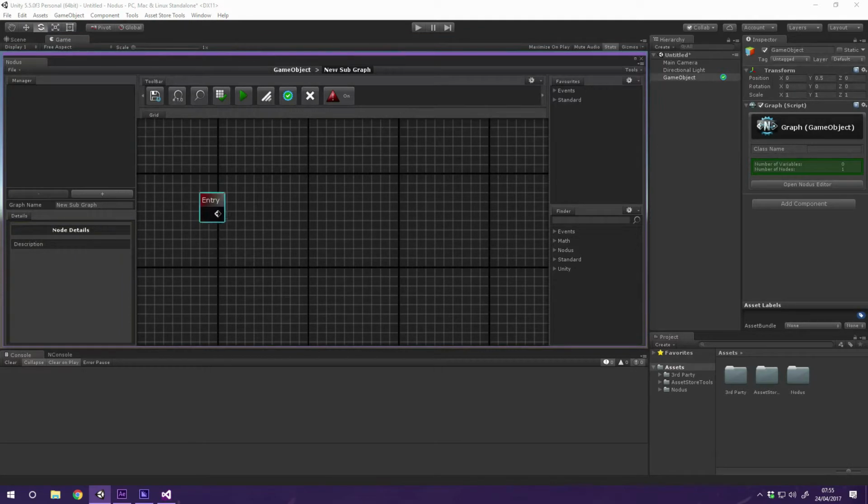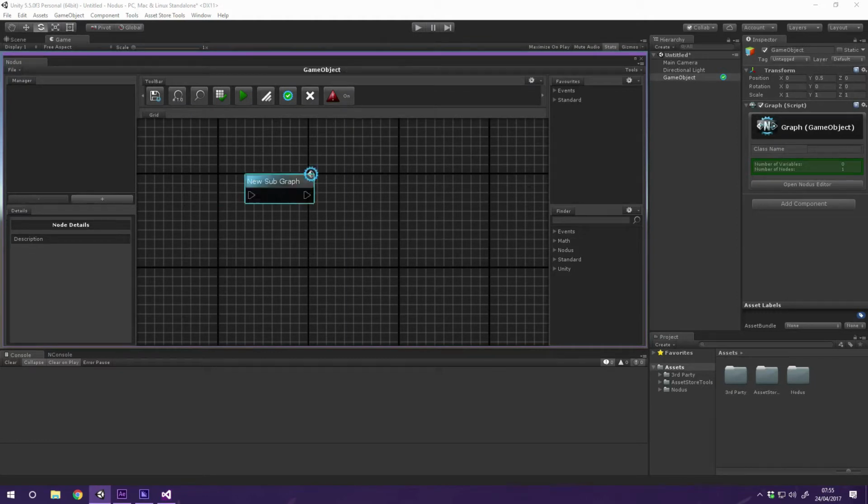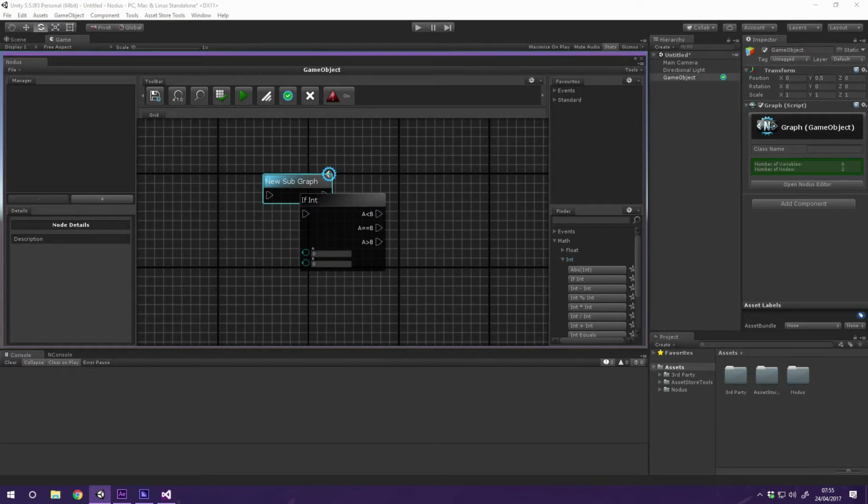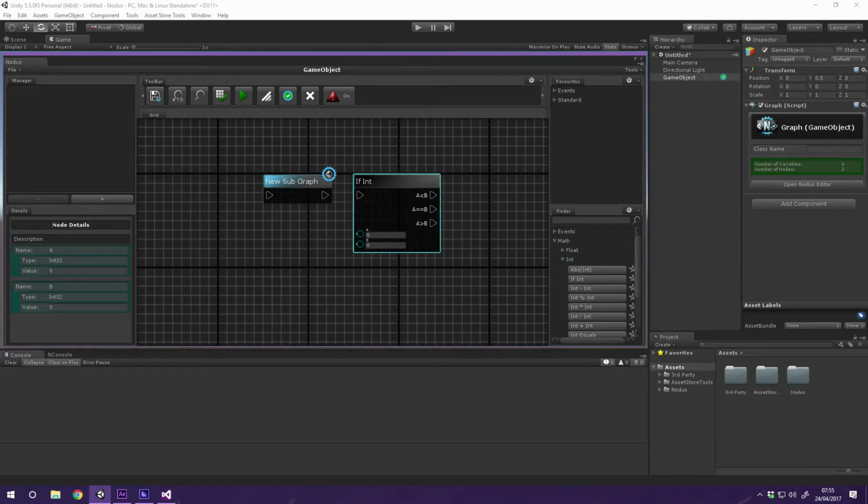Now in here you can set up a bunch of logic that you want to run every time, and it'll appear as this one node, similar to every other node. For instance, let's pick a random one. Math. Yeah, say an if. See, it looks just like a normal function.